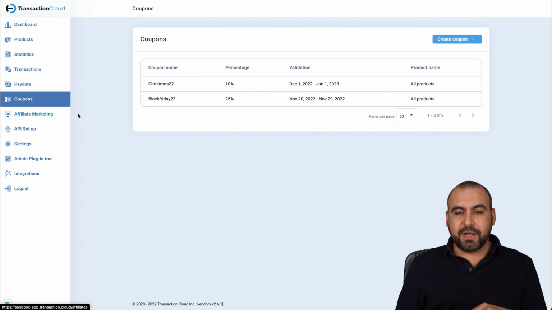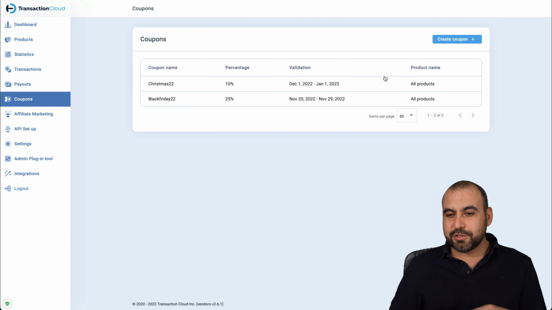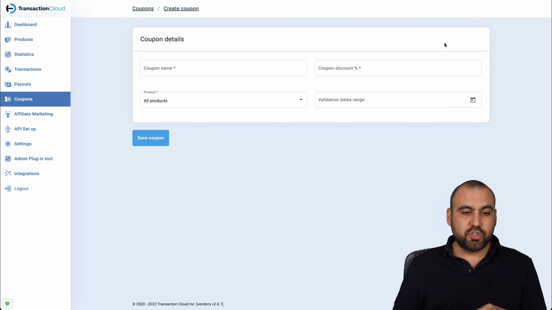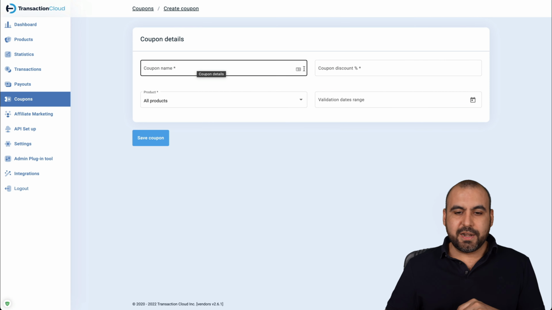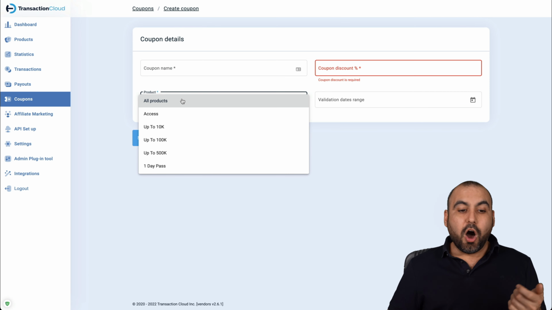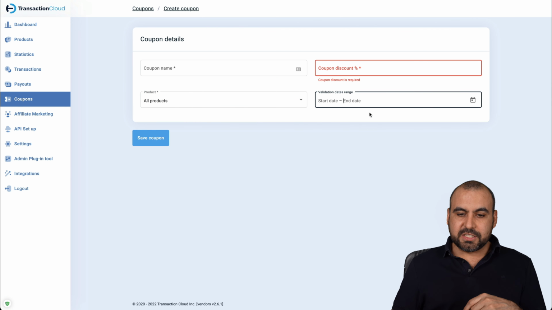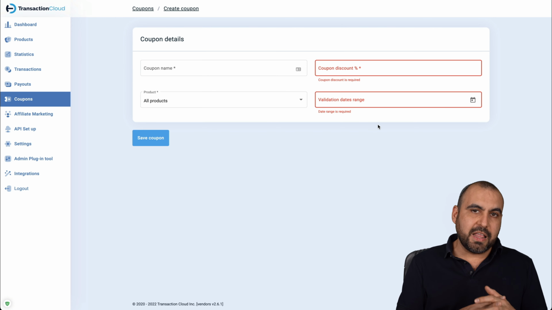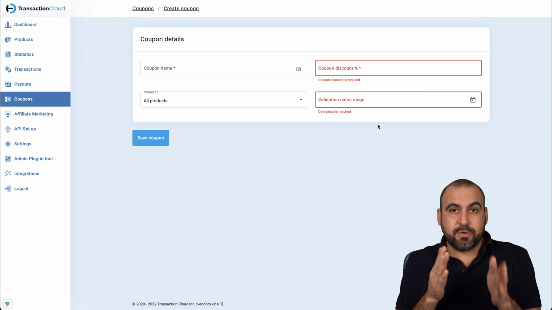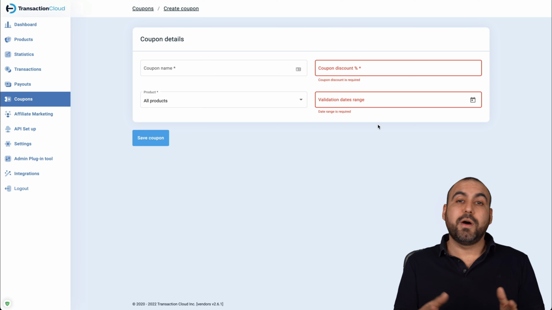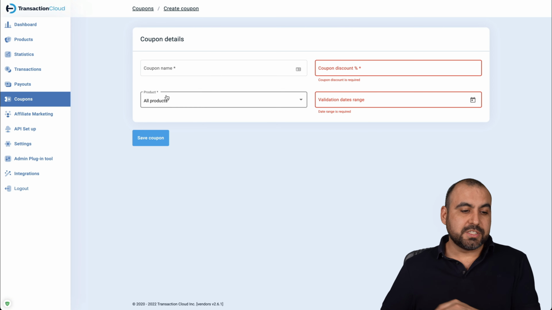You can generate coupons in the system. So like they mentioned, it's an all-in-one management system for payouts, for payments. The coupon, super easy to create. Create a name, the discount for it, for all the products or access to a specific product. Validation date range. So if the coupon is only valid for a month or a year, a specific date range for, let's just say, a Christmas coupon, a Black Friday coupon, well, just select it there.